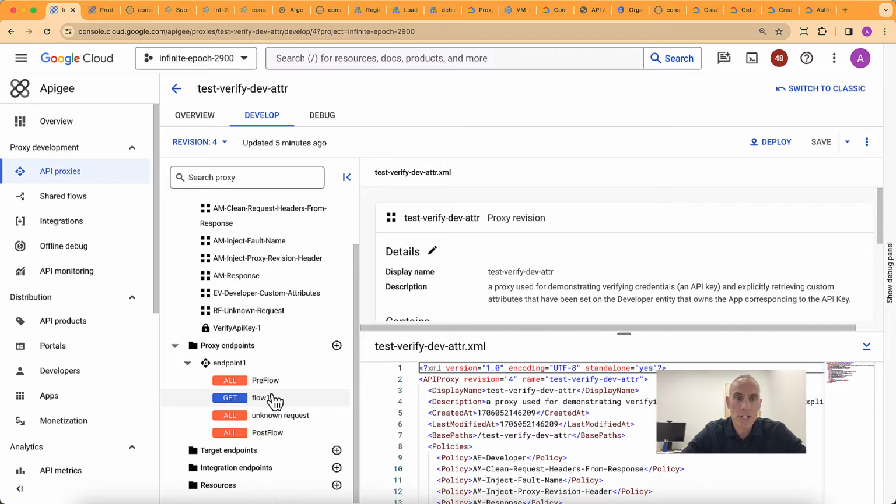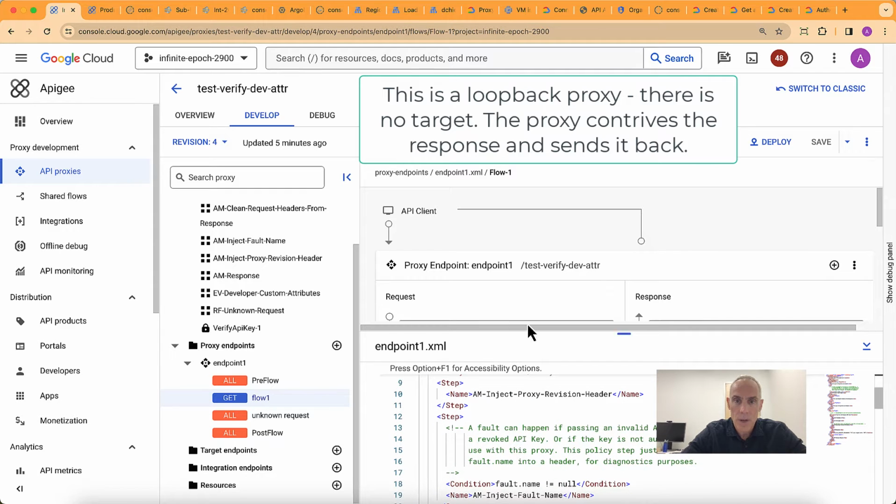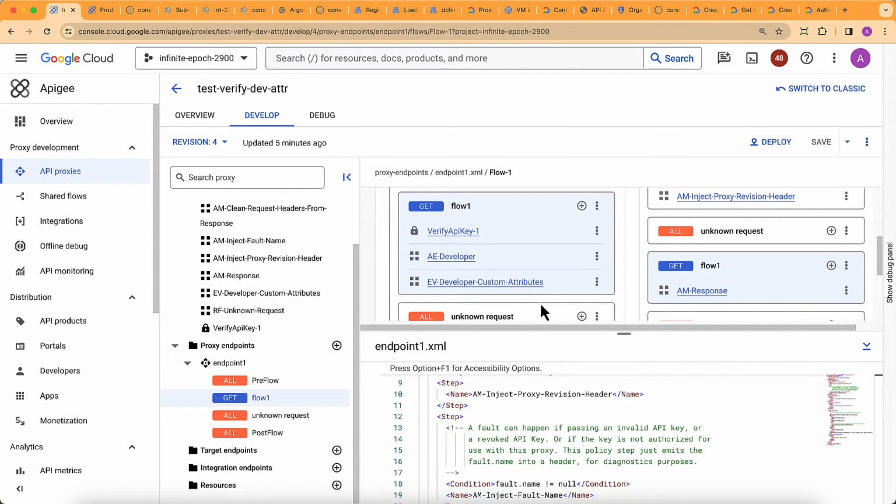For the purposes of the demonstration, I put together a test proxy, and it's got a single flow in it, a single conditional flow, which performs a couple of steps. It performs verify API key. So very simple. Let's check that the API key is valid and valid for this proxy.